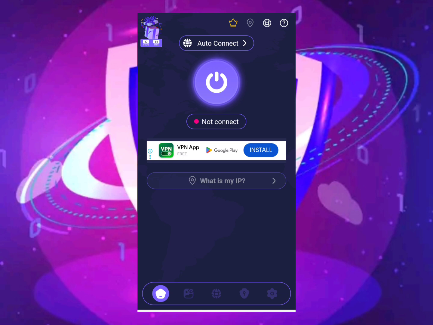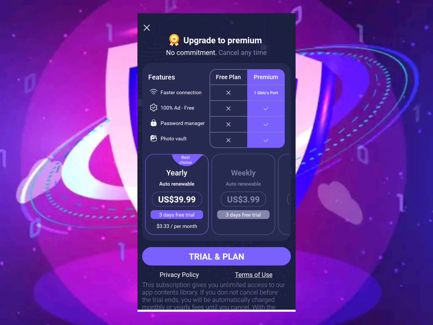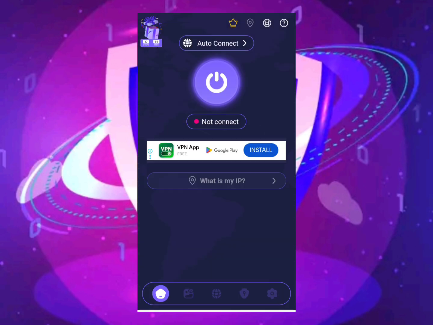Nothing much. And for the subscription, you can just tap on the crown icon at the top there. You can see pretty much the subscription plans and everything. You do get a 3 days free trial, which you can try the application. You can always cancel at any time. So I do recommend you give it a try. Try their 3 days subscription, and if you do want it, you can purchase their subscription.